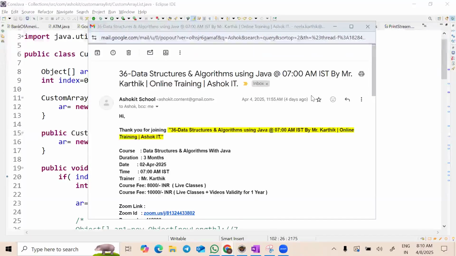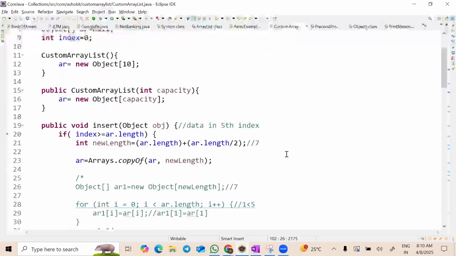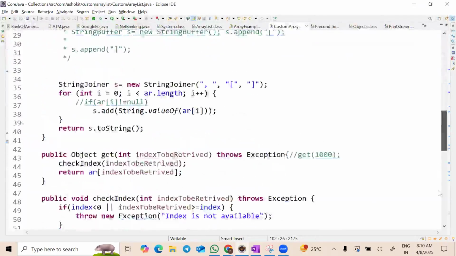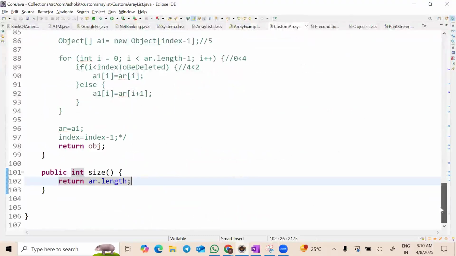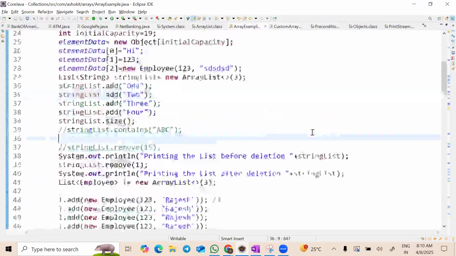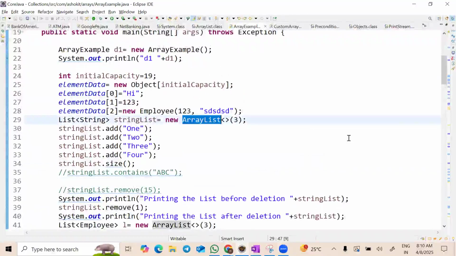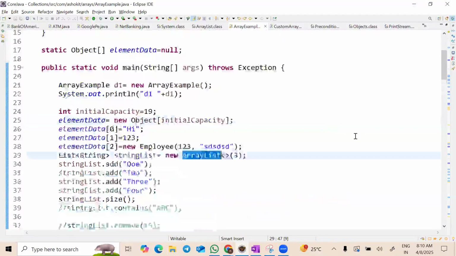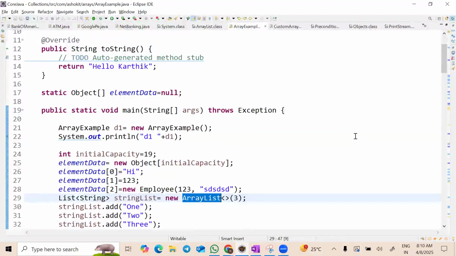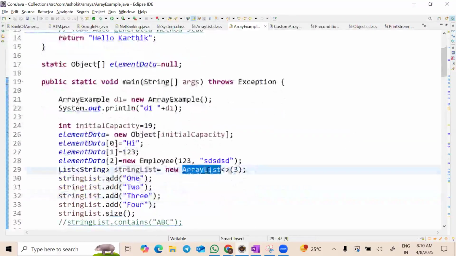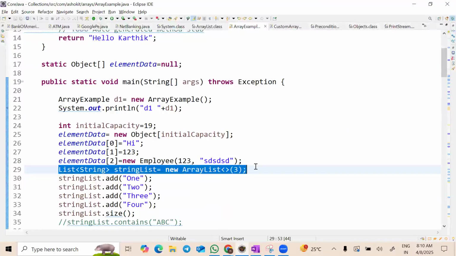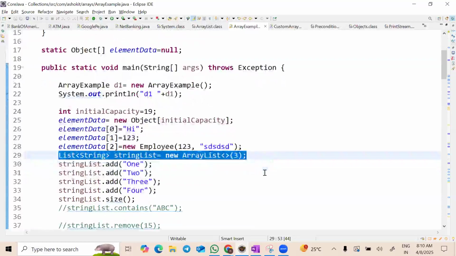So one question, why are you writing List actually? Can you go to the array class example? Go to the top, scroll to line number 29. List. Why are you writing List actually? I'm explaining with the original ArrayList, how it behaves. In a similar way my custom array list should also behave, right? No, that's fine. But why are you writing the List interface here?